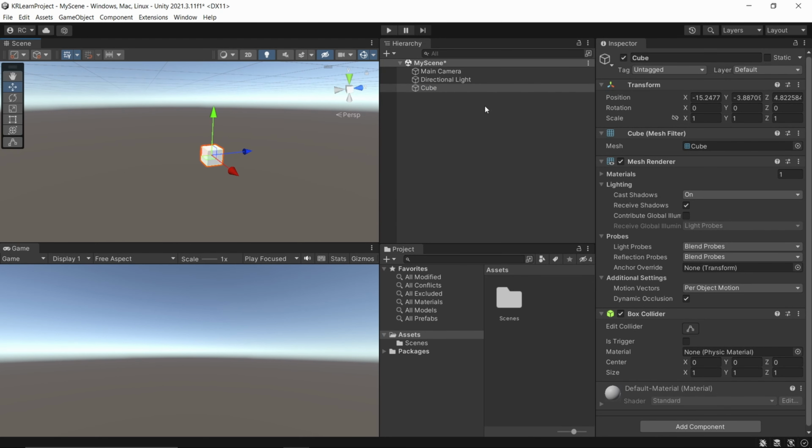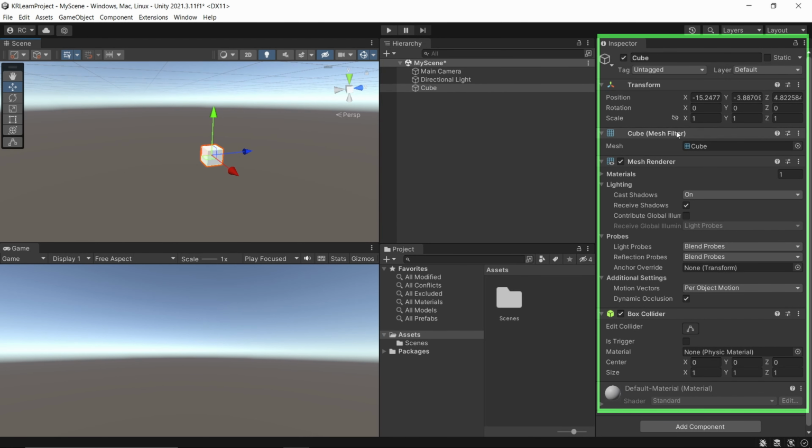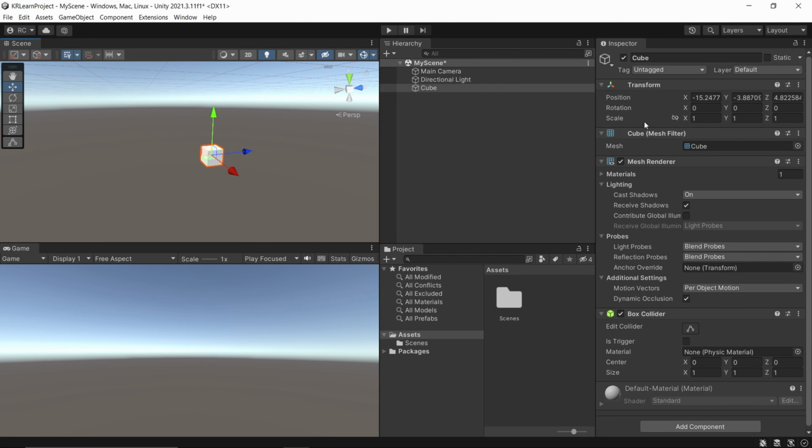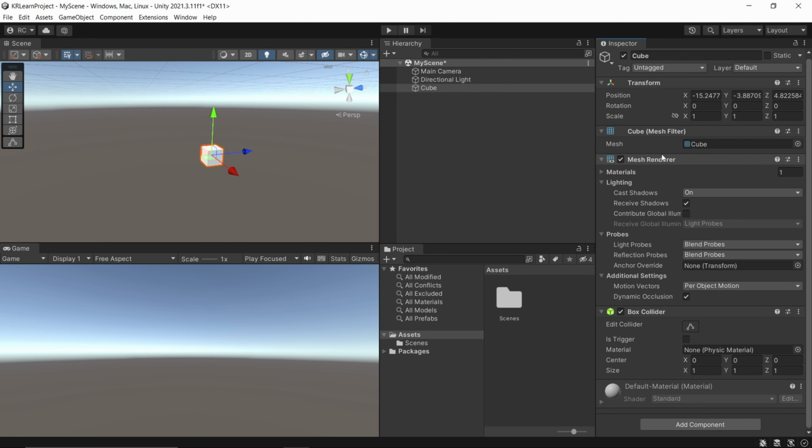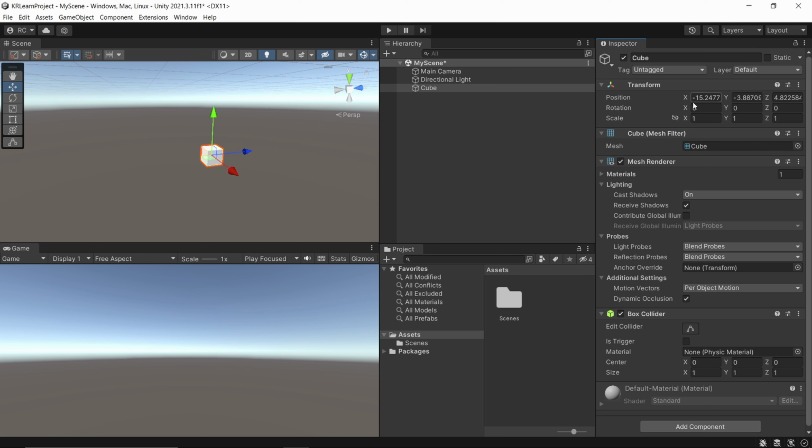Now you see that the cube comes with a list of components, which are the transform component and a few other components, for example the mesh filter, the mesh renderer, and the box collider. Now let's ignore these other components for now. Let's just focus on the transform component. It comes with random values for the position, so we need to fix that.